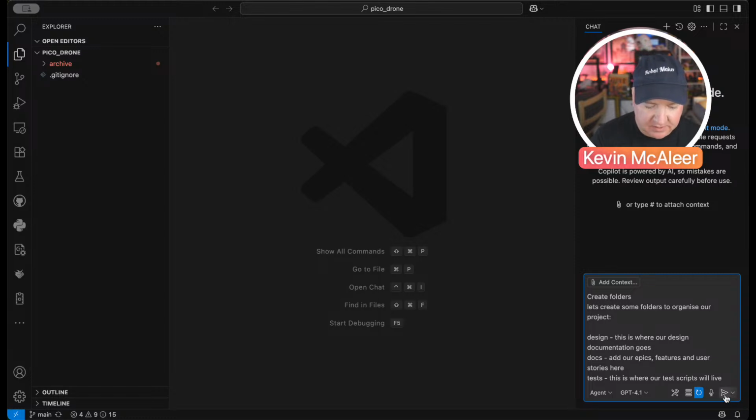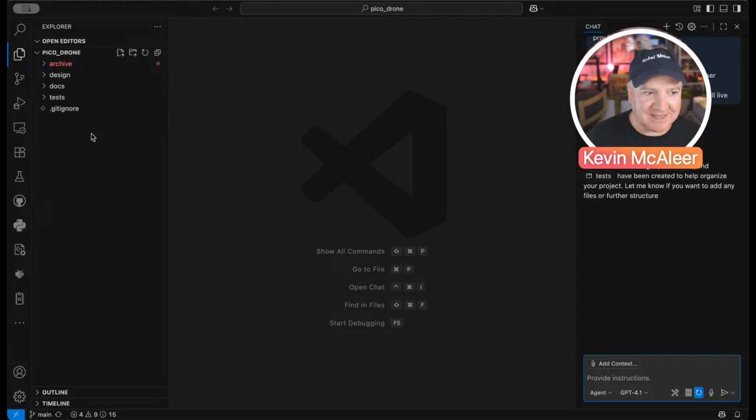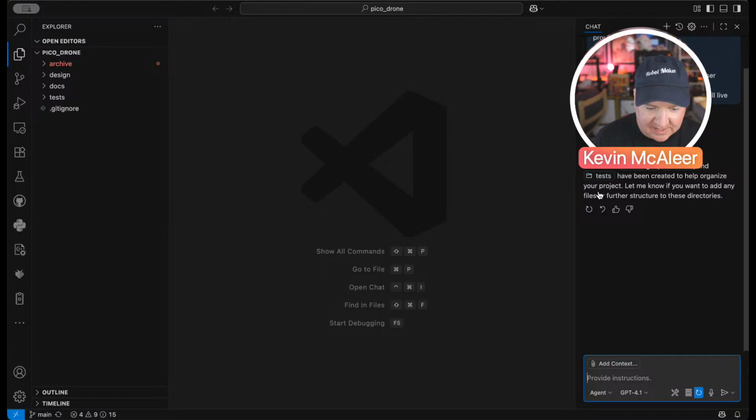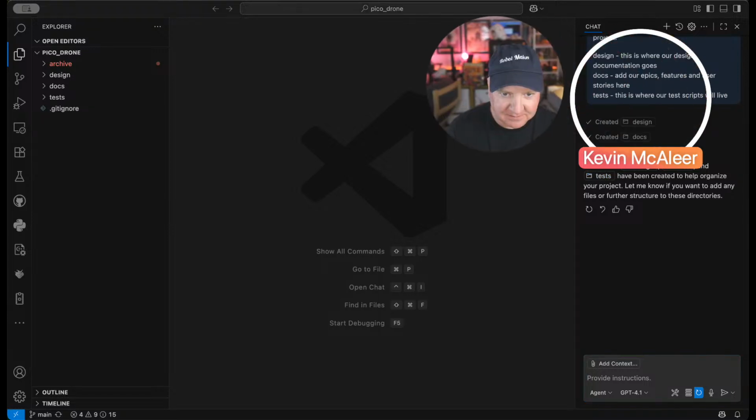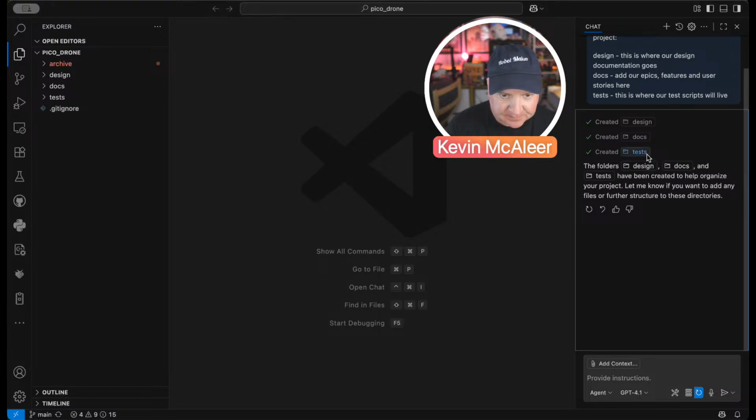So I'm just simply going to click on run. And what we should see is we get some folders created on the left hand side. It's like we're directing what we want this project to look like. So it says there that it's created. Maybe I should move me off a little bit to the there, just so you can see what this chat window says. There we go. So it says created design, created docs, created tests, and the folders design, docs and tests have been created as well. So we're off to a good start there.